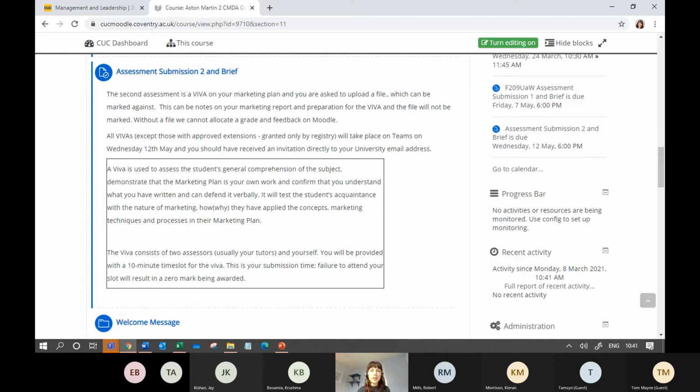So the second one, okay, I need you to upload some notes. This sounds stupid, but it could be anything, I just need you to upload a file, otherwise I can't mark it. So the file will not be marked. If you wanted to, you could upload your first assignment again. We just need a file, but this is your preparation for the Viva. So this will be where you look through your marketing plan, and you've looked at some of the key concepts and prepared maybe some notes on it.